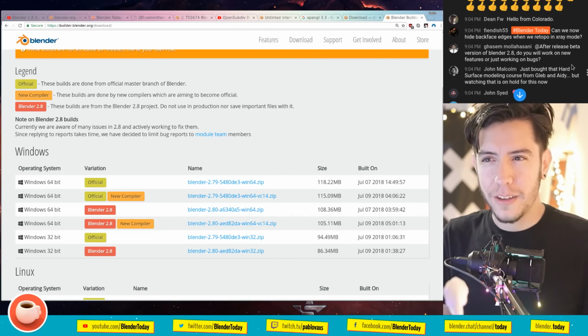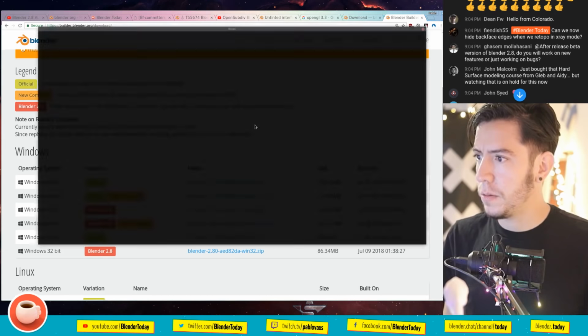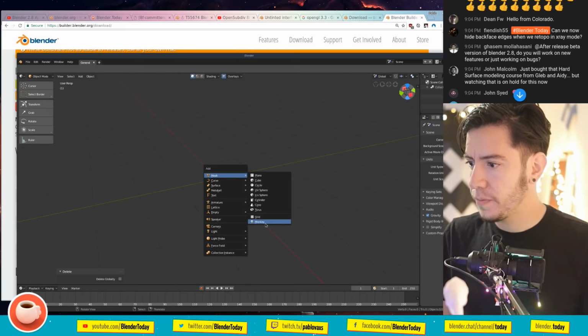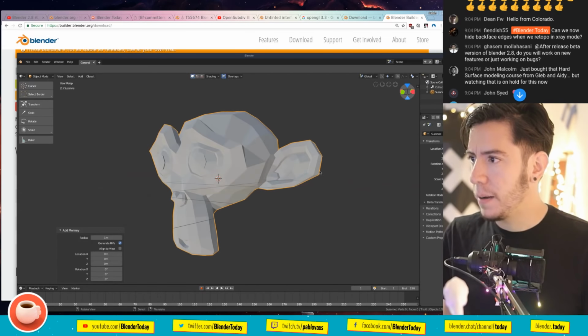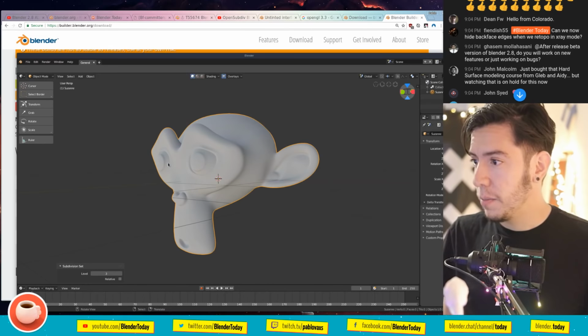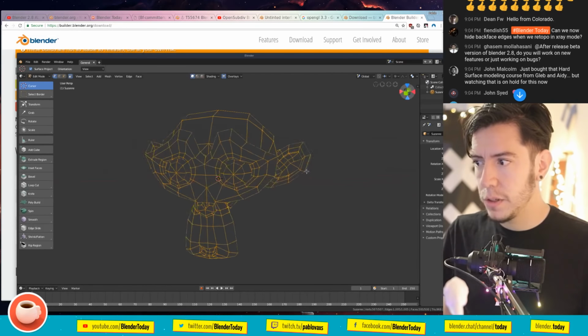Can we now hide back faces edges when retopo in X-ray mode? Well, what do you mean? The hidden wire or not? Like in edit mode. Hidden wire? This is what you mean?